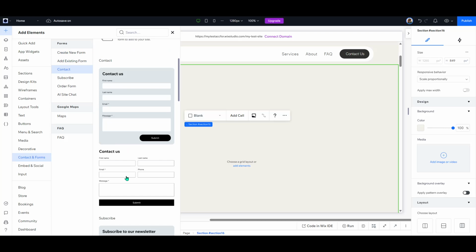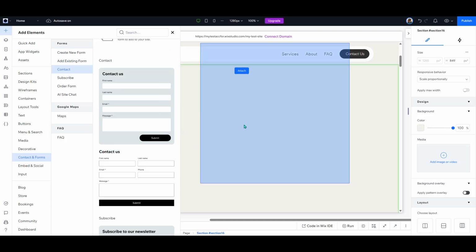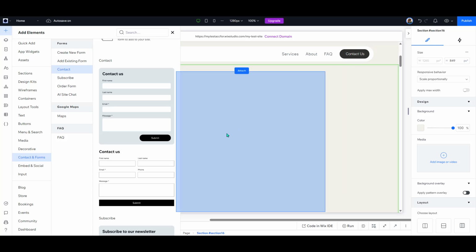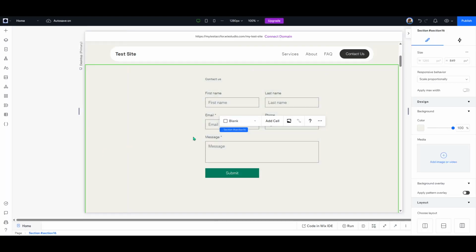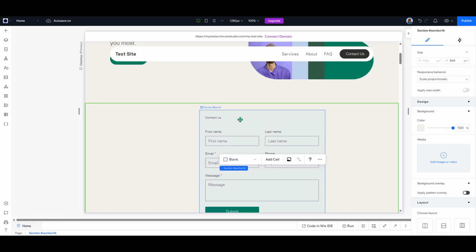To add forms to your site, look to the top left of the editor and click the plus icon. This is where you add new elements to your page. From the panel that opens, select Contact and Forms. This section houses ready-made form options as well as tools for building your own. Now, click Add Form. A selection of templates will appear, ranging from simple contact forms to more detailed layouts.